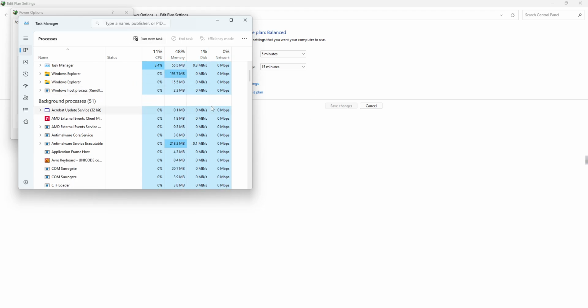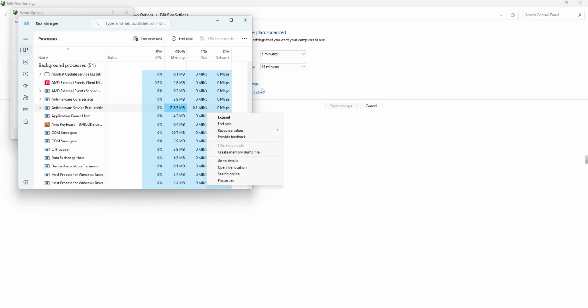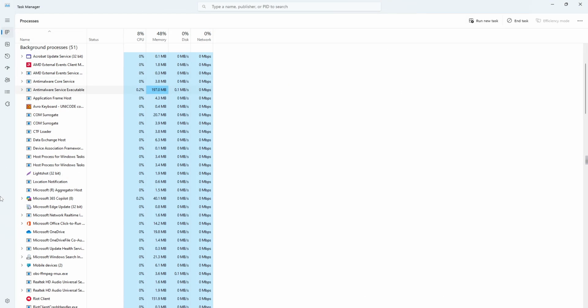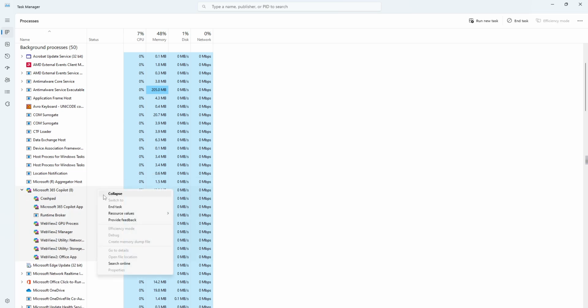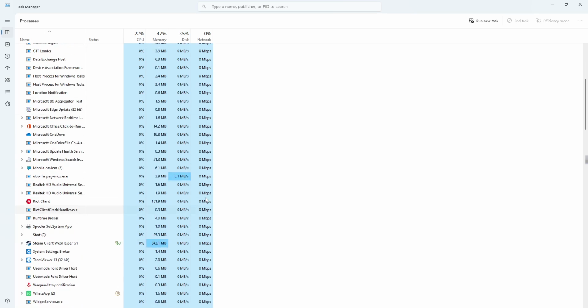Now turn off all the background apps from here. Just tap onto end task, simply by clicking onto one by one the ones that you do not need. For example, this one, this one. So this is just to do it.